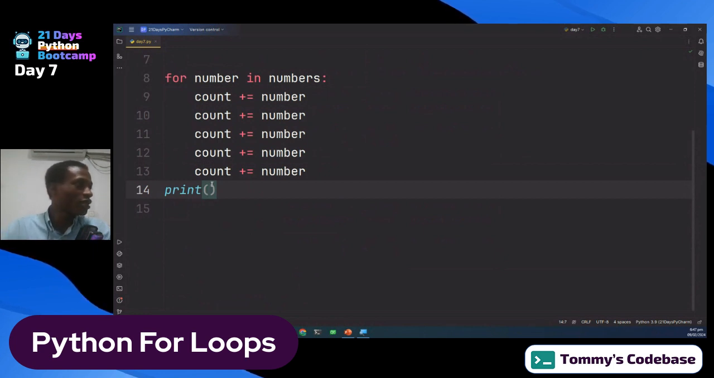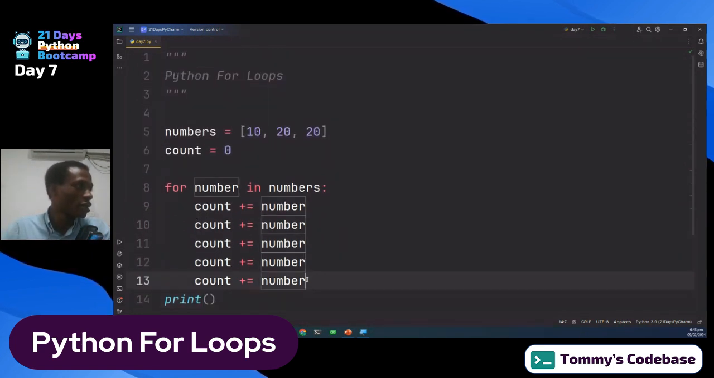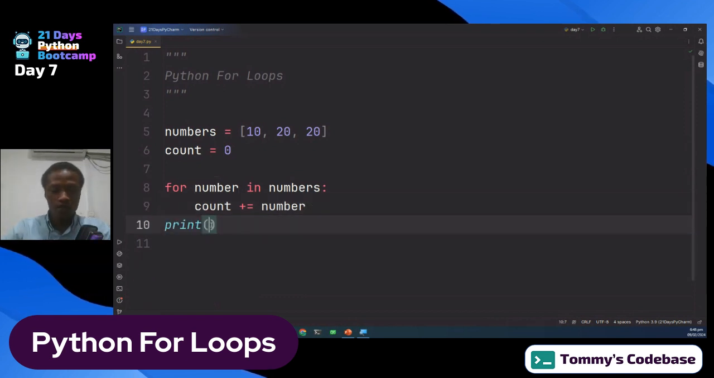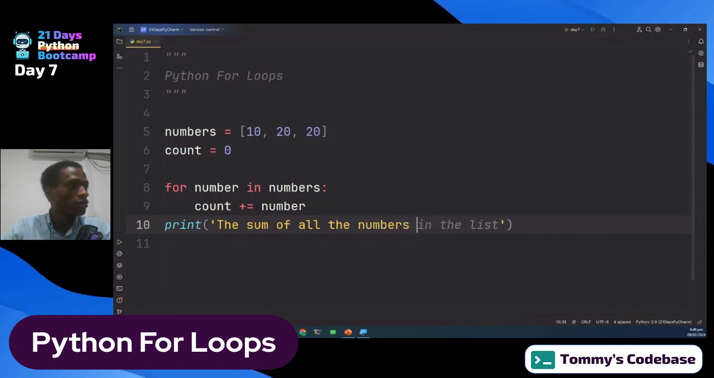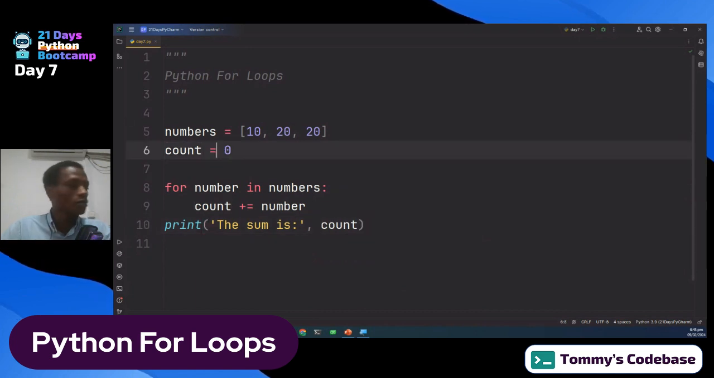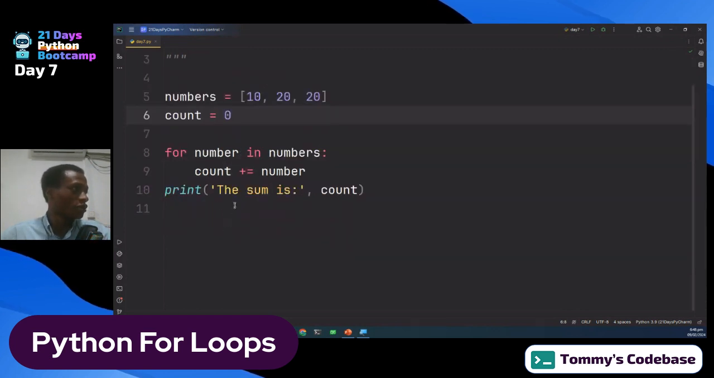So I can now print the value of count which I declared up here. I only need one instance of this. And if I want to style it, I can say the sum of all the numbers, or maybe the sum is, because I don't like making the sentence very long. And then I can put in here count. Check. Okay, no comments.